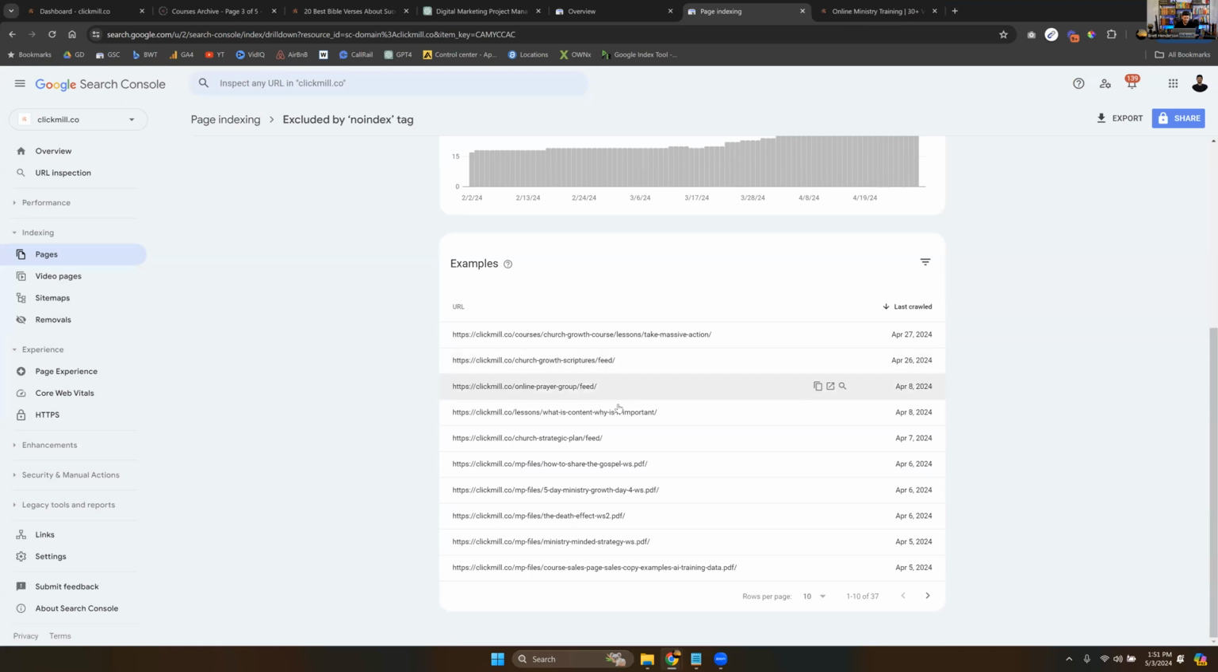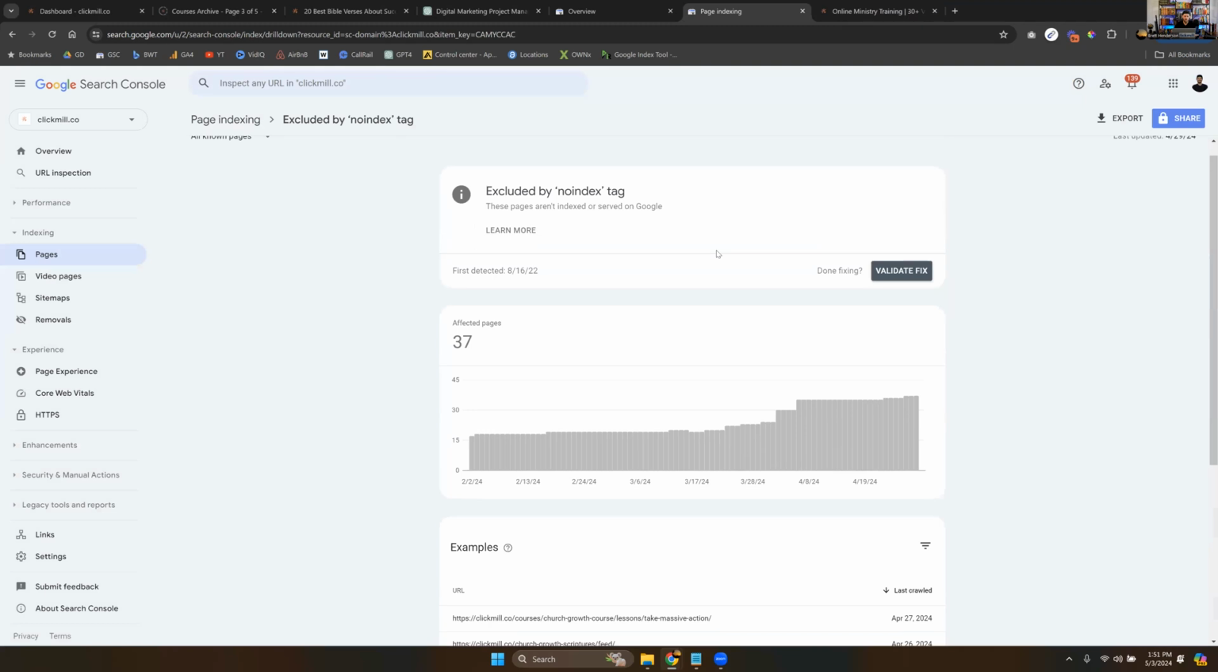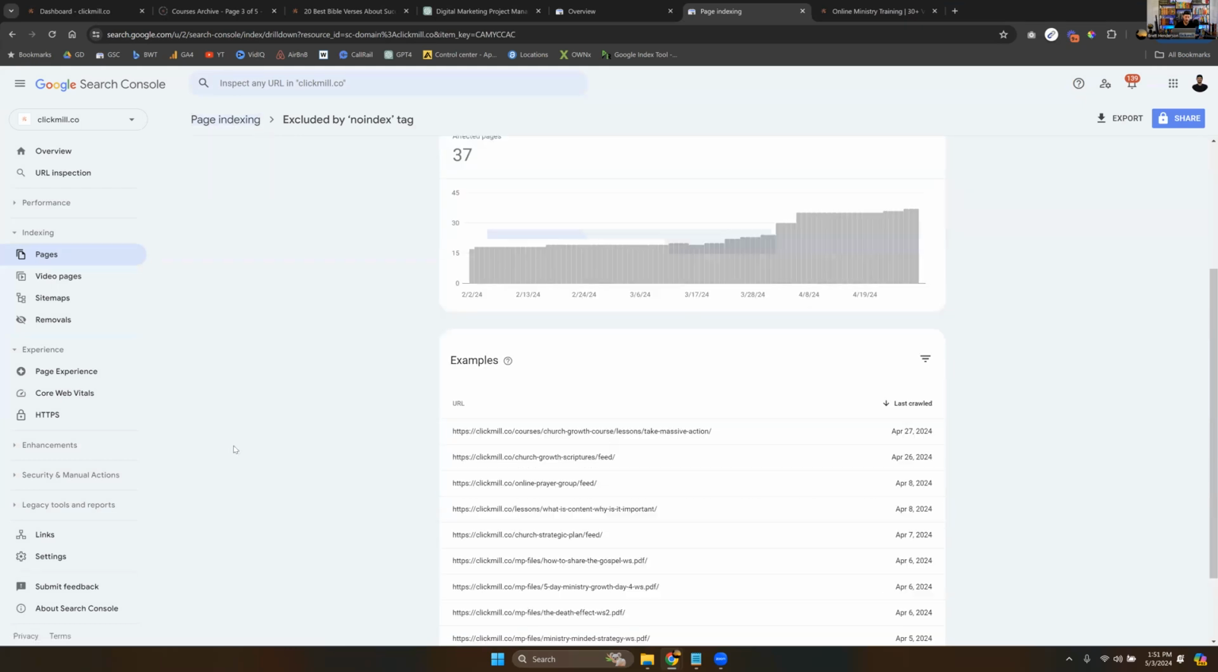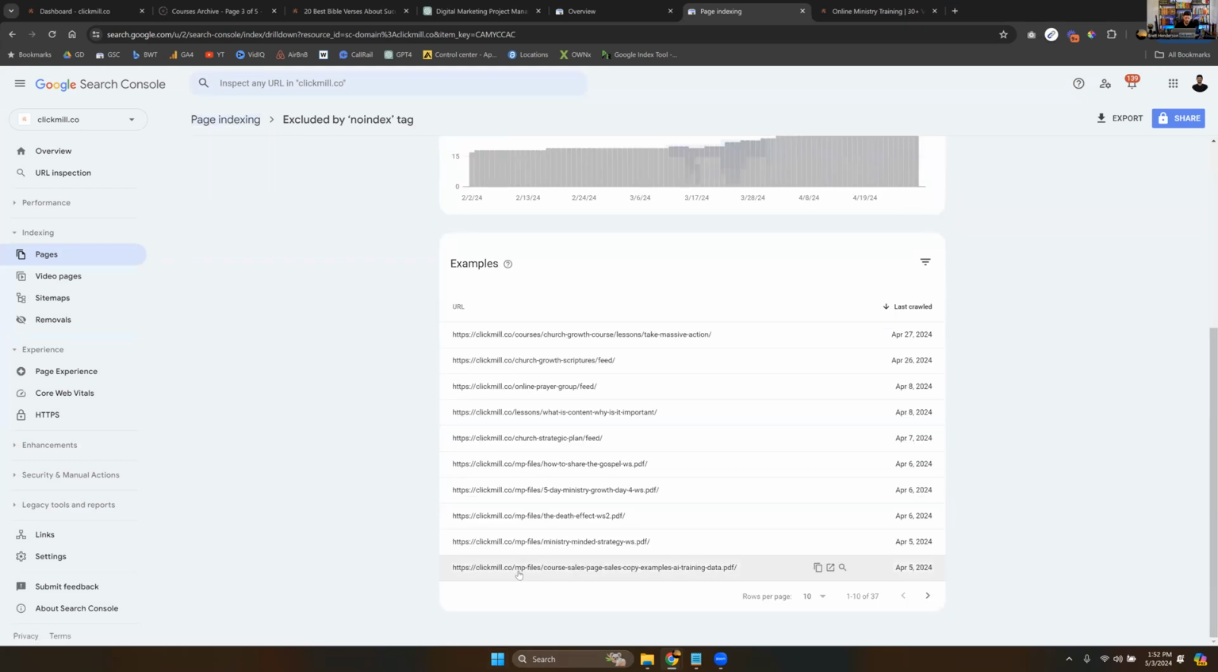Okay, so we've got some feeds, which makes sense. Lessons, there we go. We've got files, specific MP files that are no indexed. And that also makes sense because we're not trying to rank files for free download. We want to sell those. So what are we going to tell the search engine for this file here? Don't index it because it's not free. We need people to buy it.